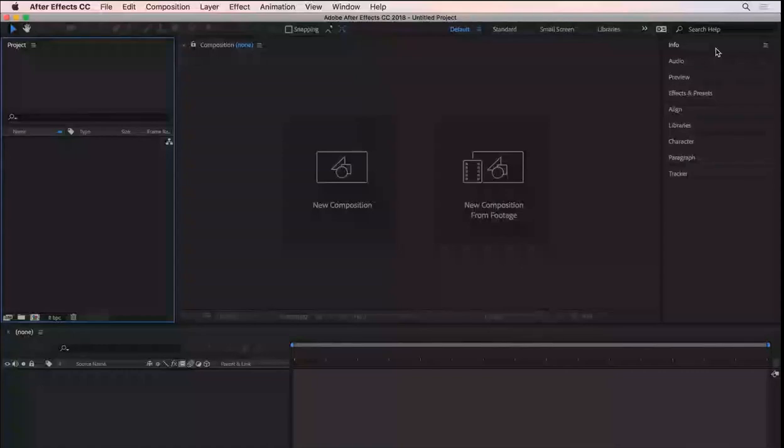The first time you start After Effects, this is the interface you will be seeing. Let's talk about the different panels, where they are and what they do one by one. Right at the top of the screen, you'll have the main menu bar. This bar is going to host most of the common menus. We'll talk about these in the future tutorials.